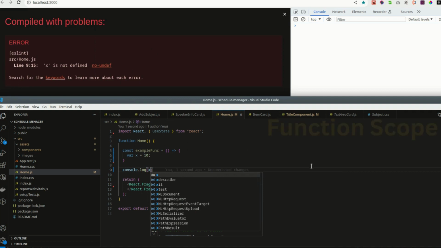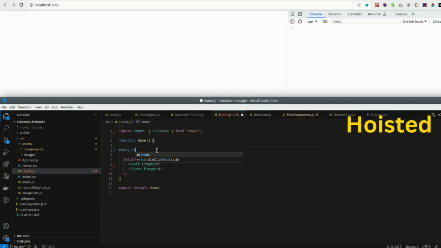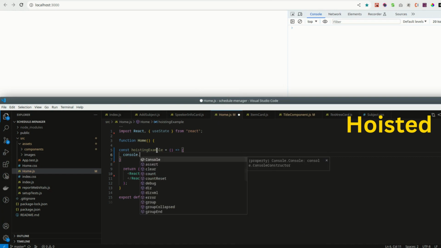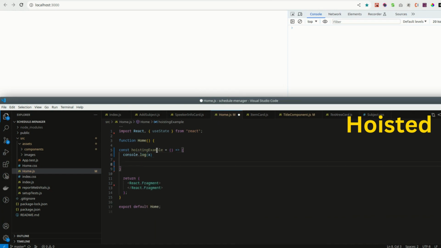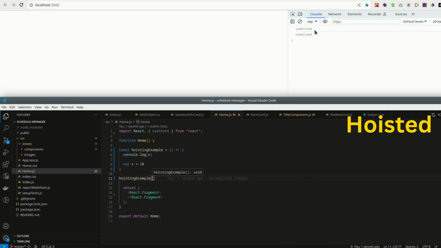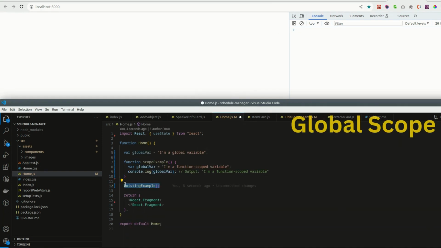Variables declared with var are also hoisted, which means that they are moved to the top of their containing function or script before the code is executed. In this case, the variable x is hoisted to the top of the function, which means it's accessible before the actual declaration, but with an initial value of undefined. This behavior can lead to unexpected results.